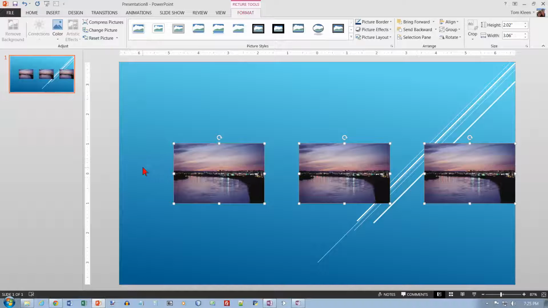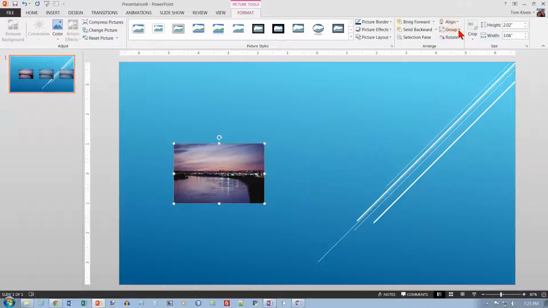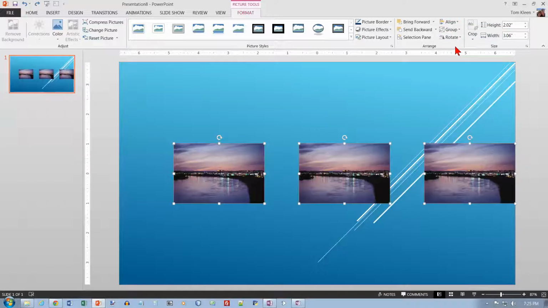Now, but they're not centered on the screen. And if I try to take this group and align them left, you can probably guess what's going to happen. They all go to the left. And so I'm going to do a Control Z here and bring them back.